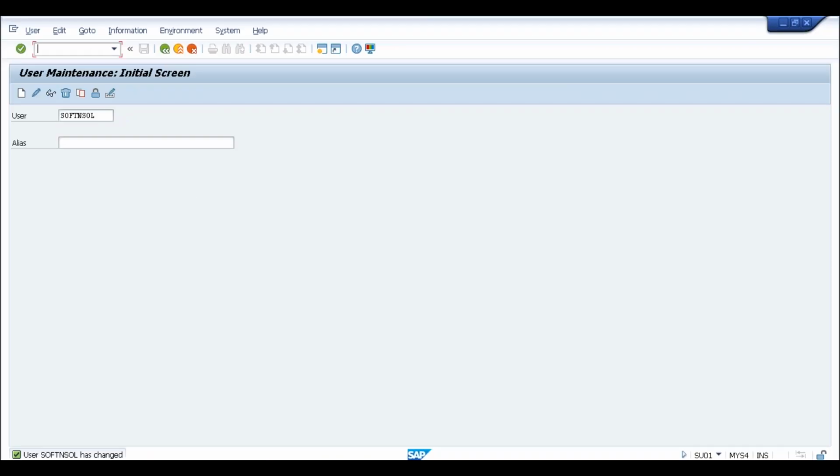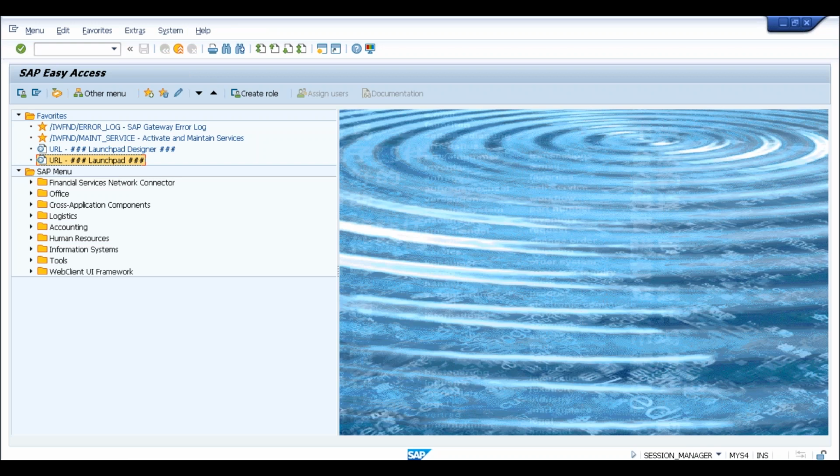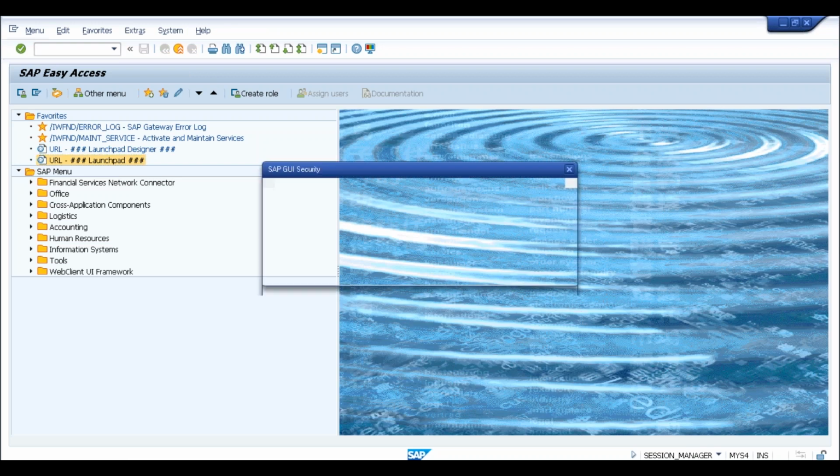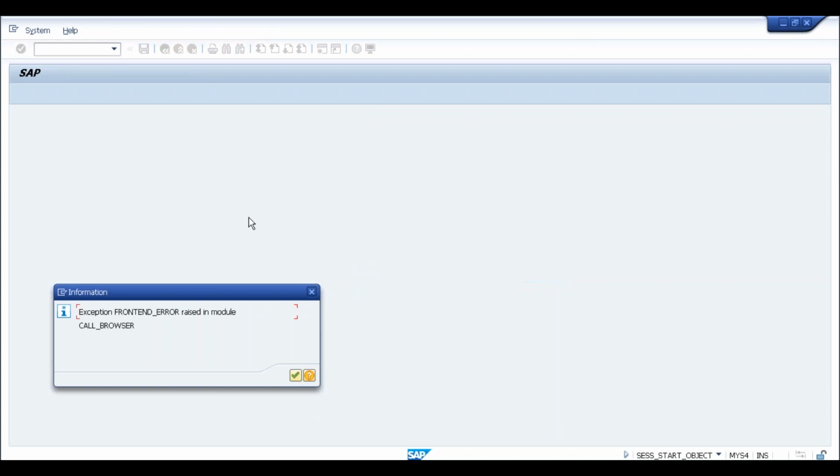Okay, can you see the system? Yes, Gaurav, I can see. Okay.